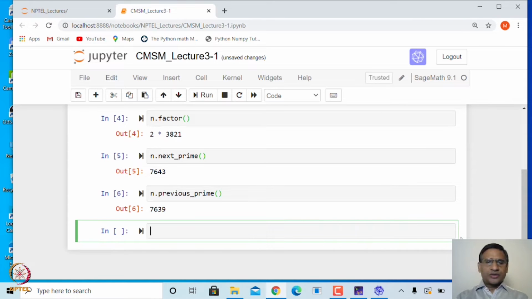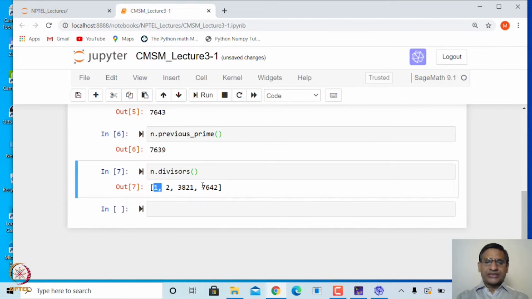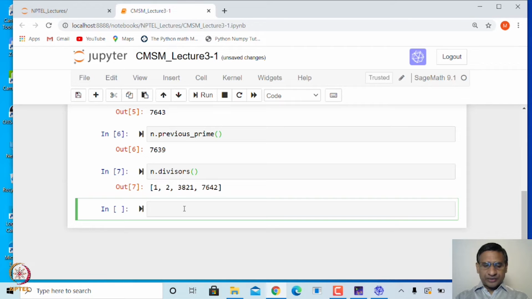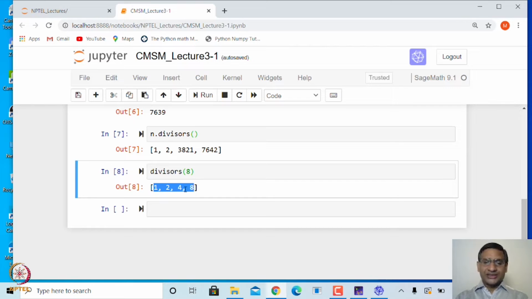Okay. Similarly, you can ask for, let us say, divisors. We already found out factors, but if I say n dot divisors, it will give you all the divisors, including 1 and the number itself. It will give you divisors without repetition. For example, divisors of 8 are 1, 2, 4, 8, so it will give you only the divisors as a list, right.